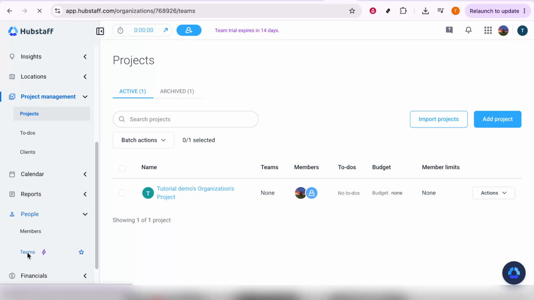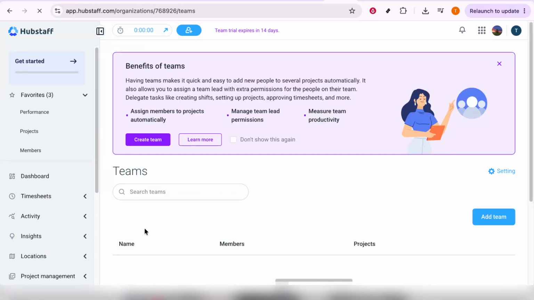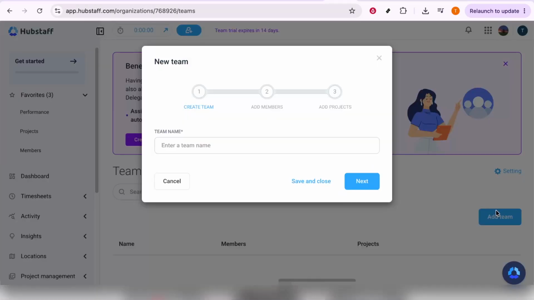From the expanded People menu, click on Team. This will take you to the section where existing teams are listed and where new ones can be created. Take a moment to make sure you're on the correct page before continuing, especially if your account includes multiple management sections. Once you're on the team page, look for the option that says Add Team and click on it.